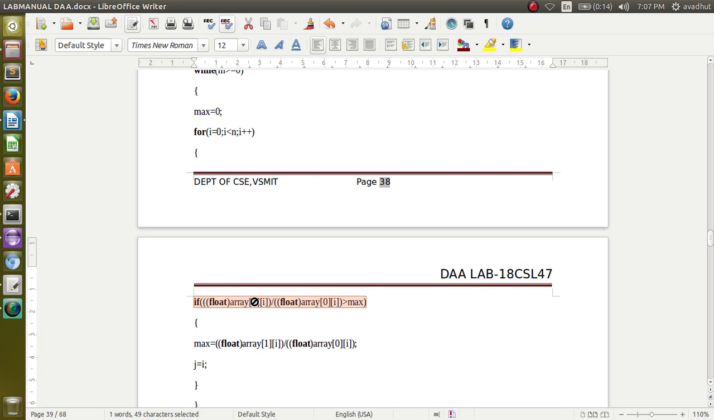The values are stored in the first row. You can see here values, I am using array[1][i], means in the first row values are stored. In the 0th row, weights are stored. So I am calculating the density here and checking whether that is greater than max. What is the max value? Here it is initialized to 0. So whatever density we are calculating, that density should be greater than 0.